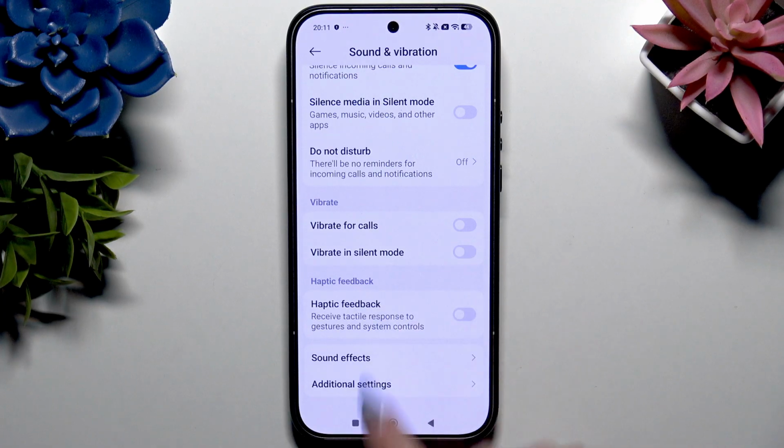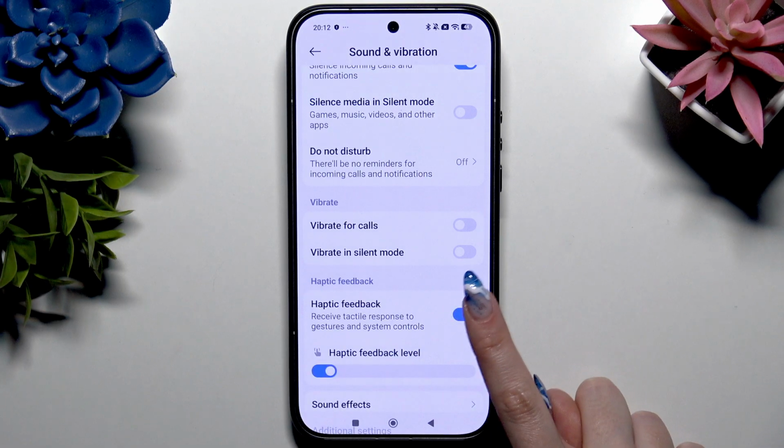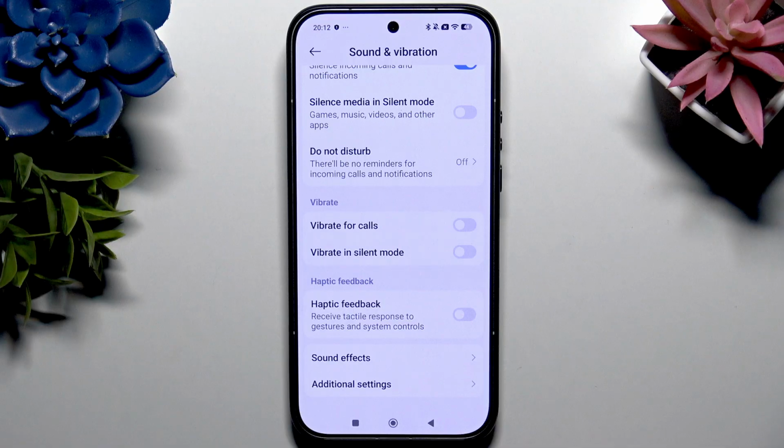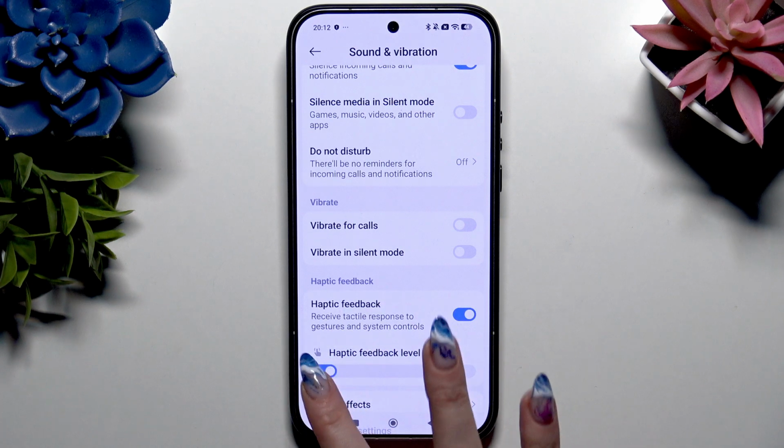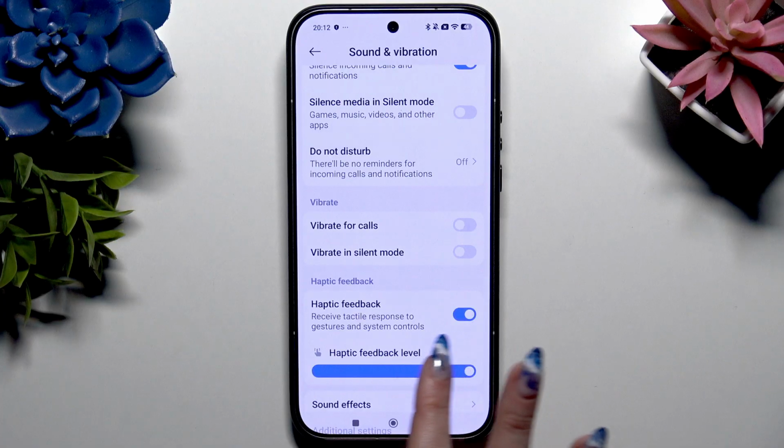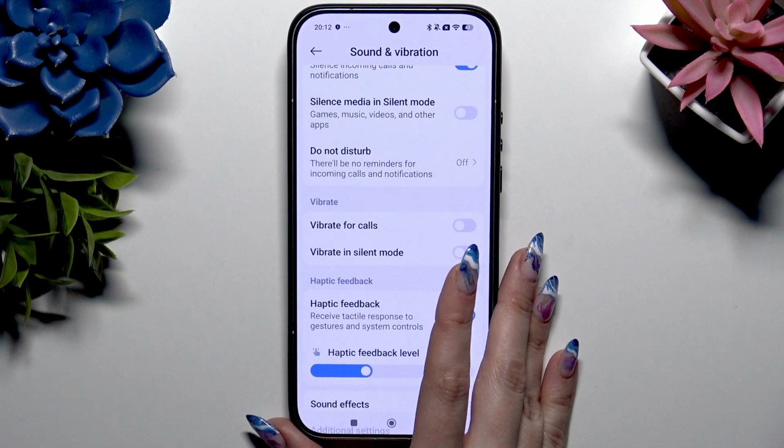Lastly, use this switcher next to haptic feedback if you want to switch on or off haptic feedback response to gestures and system controls. If you decided you do want to enable this one, you can also adjust intensity thanks to this slider.